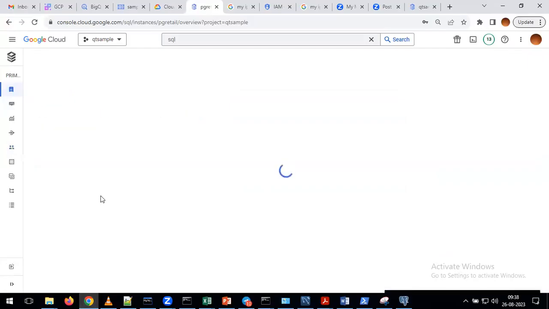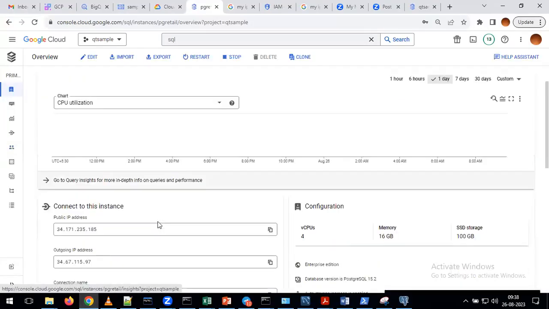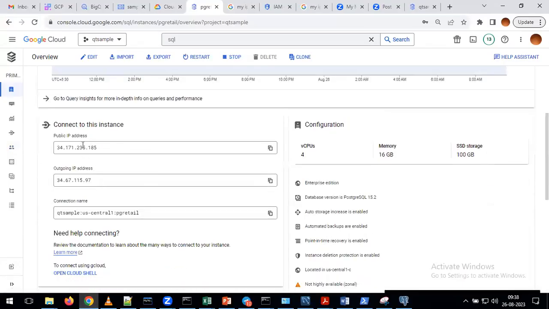In the Cloud SQL console, we can see different IP addresses. We have the public IP address, the outgoing IP address, and the connection name. You can see all this kind of information. Now, out of all these, please take the outgoing IP address. Click on this to copy it. Please copy the outgoing IP address.